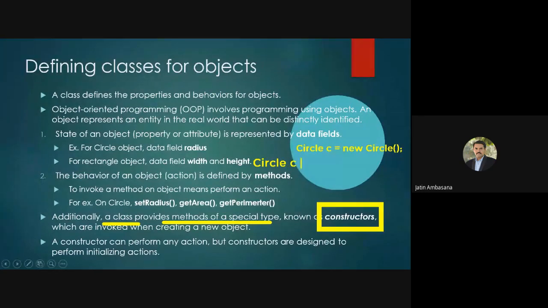Circle c is equal to new Circle, and in brackets you pass some value. Let's say I want the radius to be 10. So you pass the value of the radius, and this value 10 will be passed to the constructor. And in the constructor, you will put the code that will assign this value 10 to the radius. So for initializing the objects while creating them, you use constructors, right?